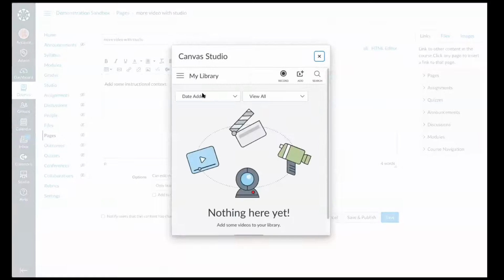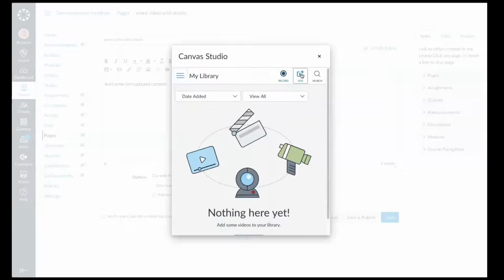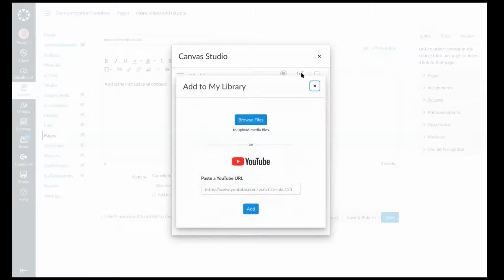At this stage, I will have access to any Studio video in any one of my classes on this server. I can also have videos shared with me by other people who are users on this server. As you see where it says My Library, I also have a list of all my classes, and then there's the Shared with Me link as well. If I click the add button, I can either upload a video or I can just paste the YouTube URL.